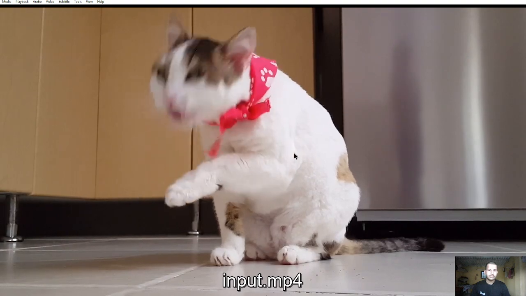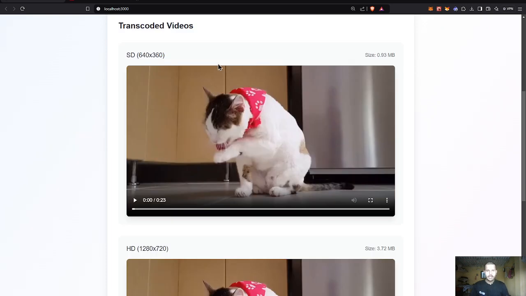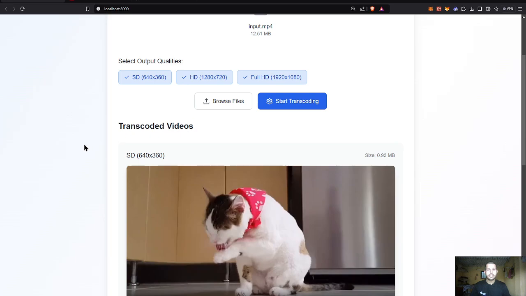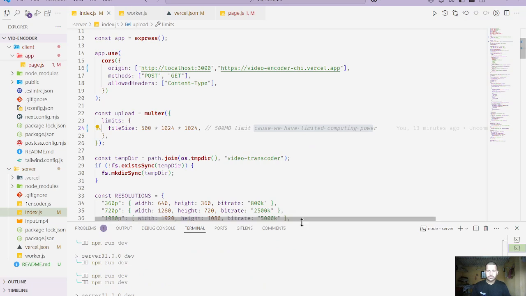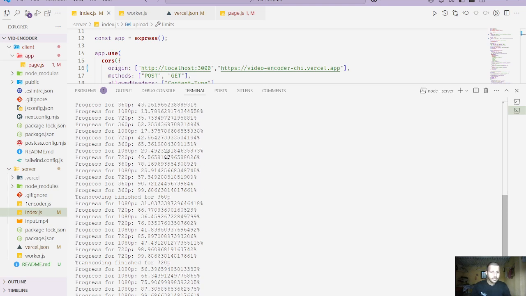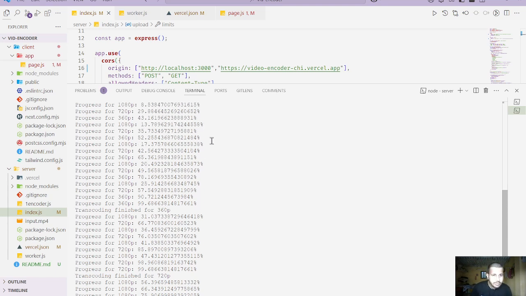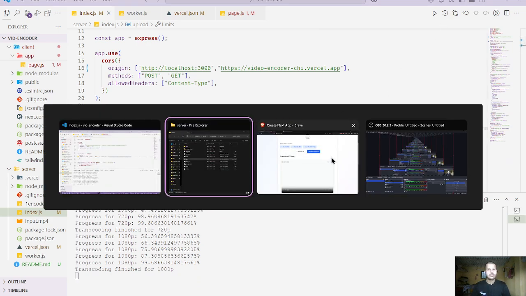If you play this video, which is a high quality video of a cat, release, pause, and after that we transcoded the videos. As you can see here, I've used multi-threading for transcoding the videos. I'm processing all three resolutions at once, 360p, 720p, and 1080p, which is where the multi-threading concept comes into use.